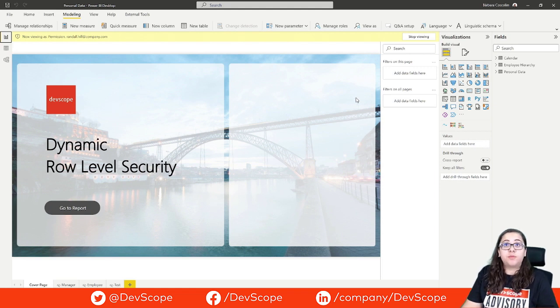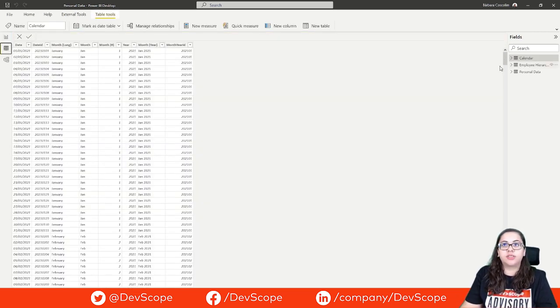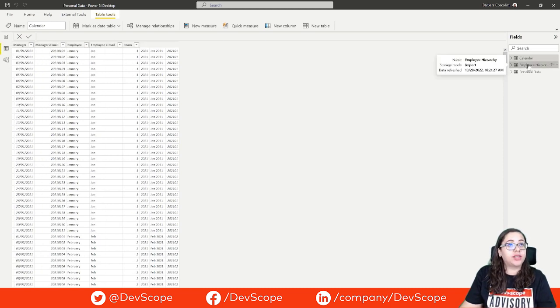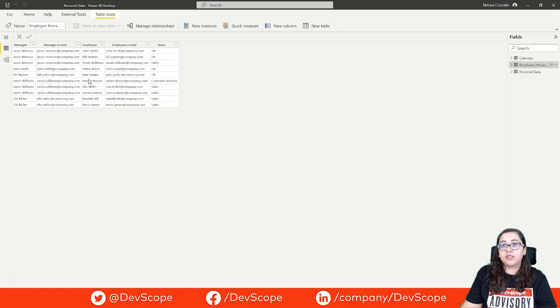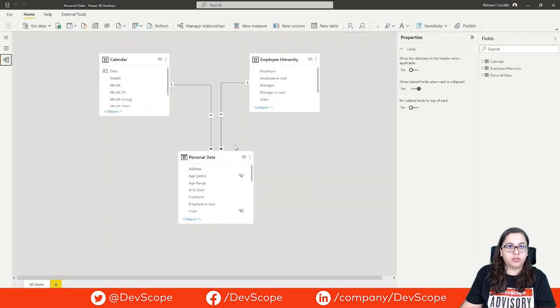So first, let's stop viewing and take a look at our tables. The first table we have here is the calendar, which is our date table, but it's not relevant for this example. The second one is the employee hierarchy, where we have the employees and their managers. The last one is the personal data that contains all the data we want to show or create measures on. It's here where our information is. If we take a look at our model, we'll see the two main tables are related to each other by the employee email in a one-to-many relationship. It's a very simple model.